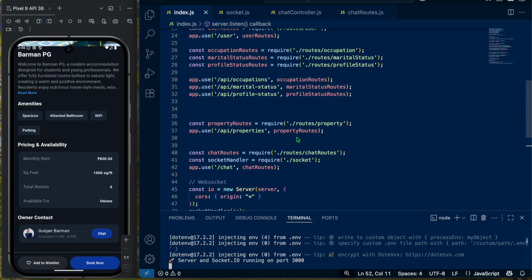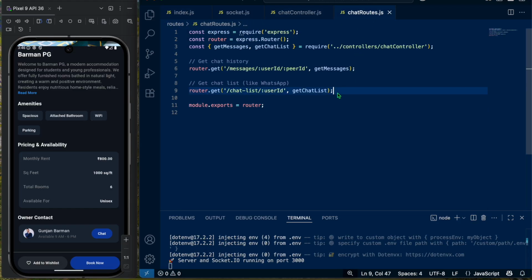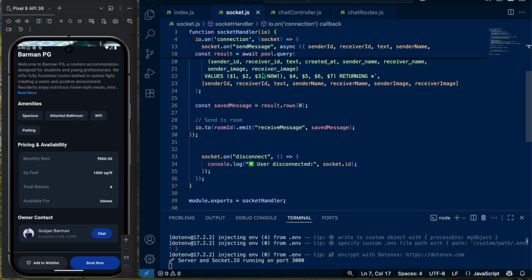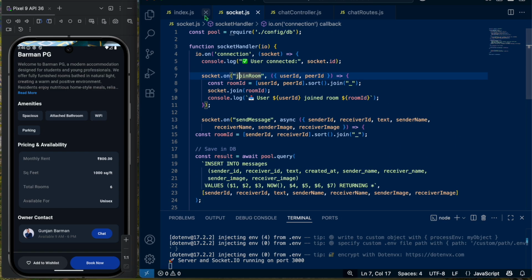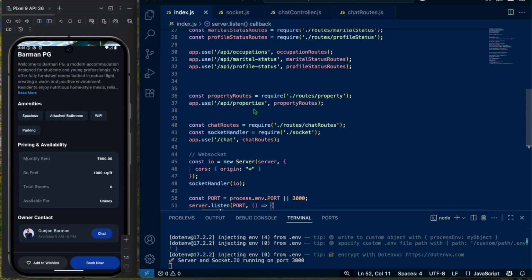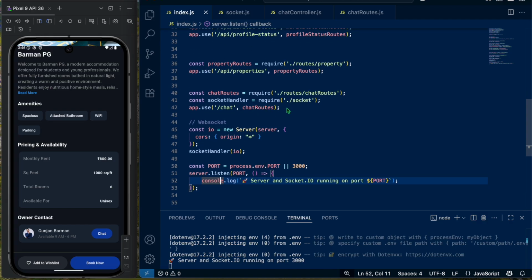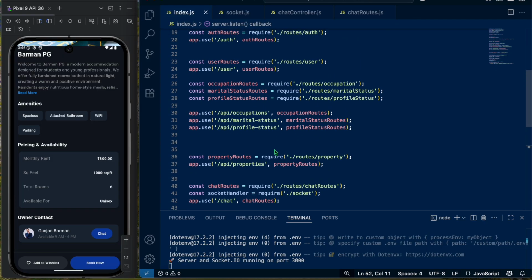So we created our controller, we created our root, then we created our socket.js, basically creating a server. Then we import everything in our main.js, basically index.js, and we created the root here and created the endpoint, and we changed app.listen to server.listen. That's it. Now this is the backend part.